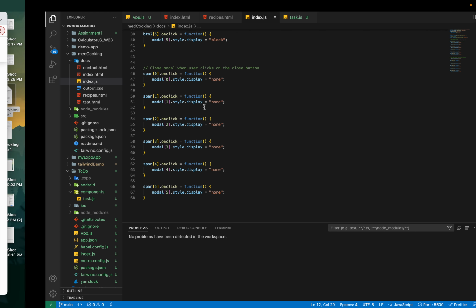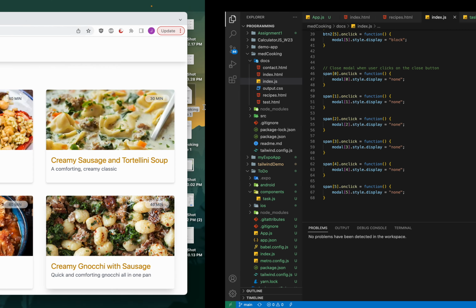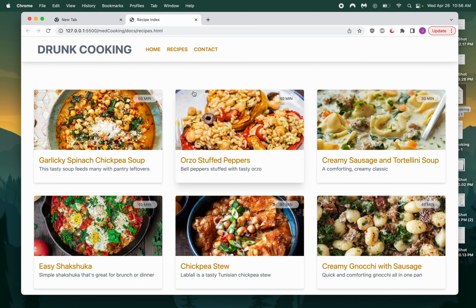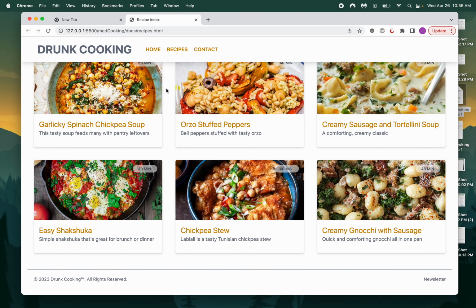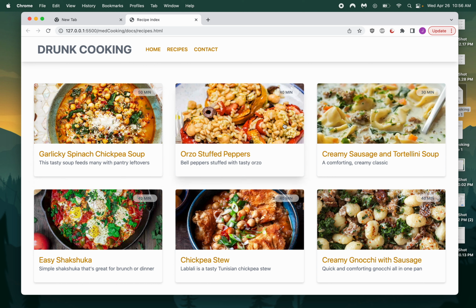But let's take a look at the website now. So here is the recipes page, and here are 6 sample recipes that I have at the moment. And as you can see, the entire recipe card is a button.